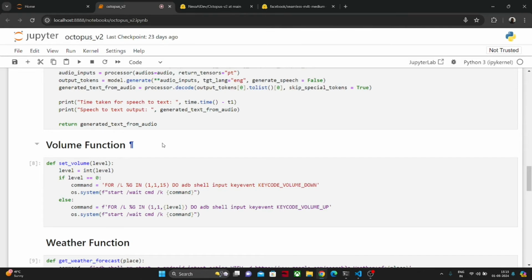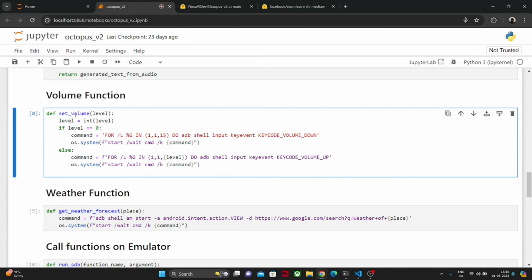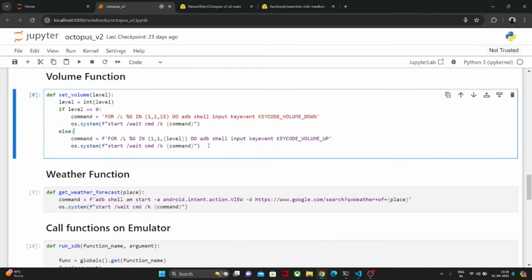Next we are going to implement two functions so that we can use function calling. One is the set volume function, another is the get weather forecast function. We are going to use ADB shell, which is Android Debug Bridge, so that we can get access to the Linux of the Android device and run these commands. In the first function, set volume, if the user has asked to turn the volume down, we use adb shell input keyevent KEYCODE_VOLUME_DOWN. And if we need to increase the volume, we use KEYCODE_VOLUME_UP. These will run on the Android emulator.